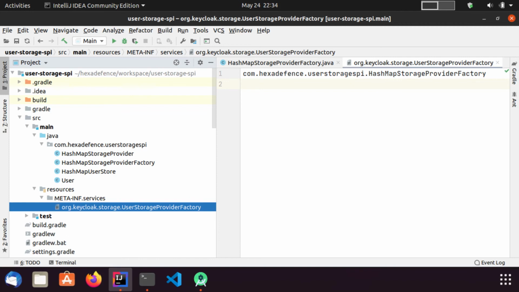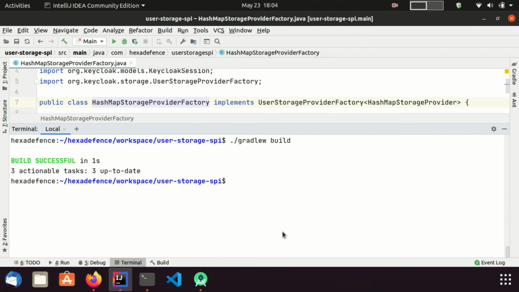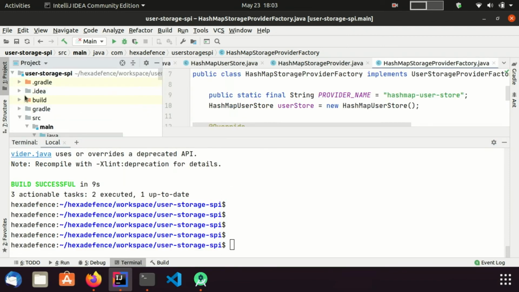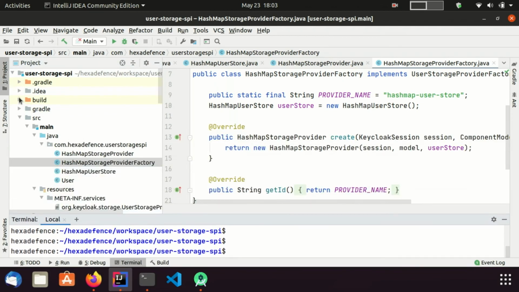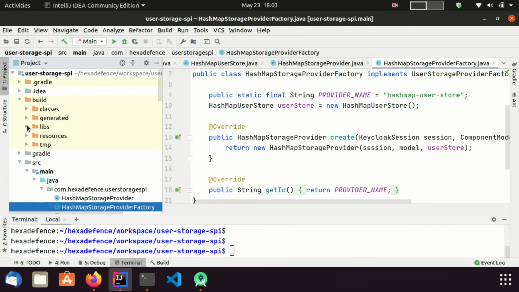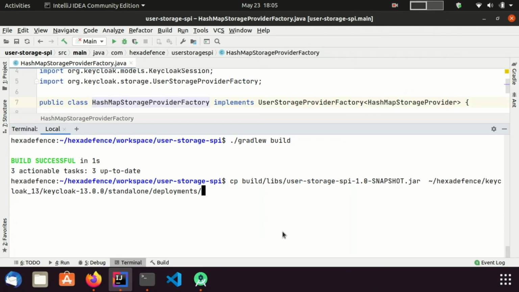Now I am going to build the project. I call gradle build. Now you can see the jar file is generated in the build folder. Now I copy this file to the Keycloak server. The destination path should be the standalone deployments folder of the Keycloak server. Now I copy this. Copying is done. I don't need to restart the server since this jar file is automatically deployed.